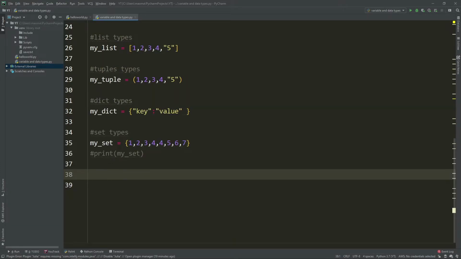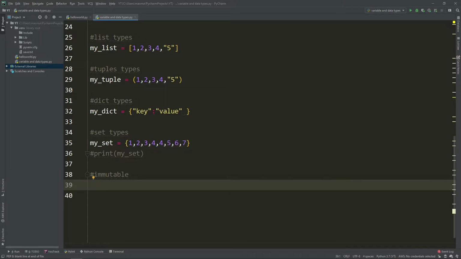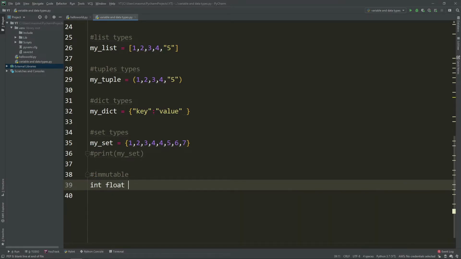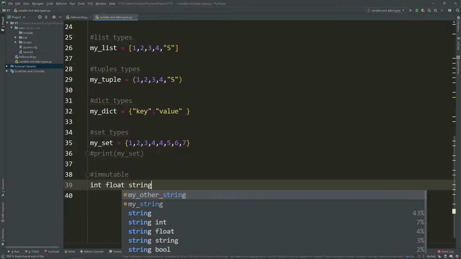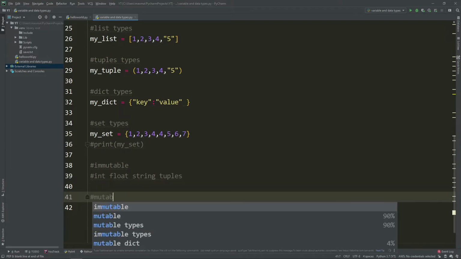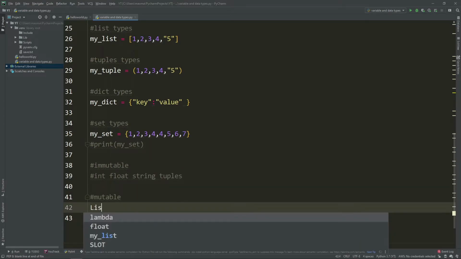So, just now I said that tuples are immutable. What is immutable? Well, immutable means that the data inside that group is no longer changeable. Immutable data types are integers, floats, strings, and last but not least, tuples. While mutable data types are list, dictionary.